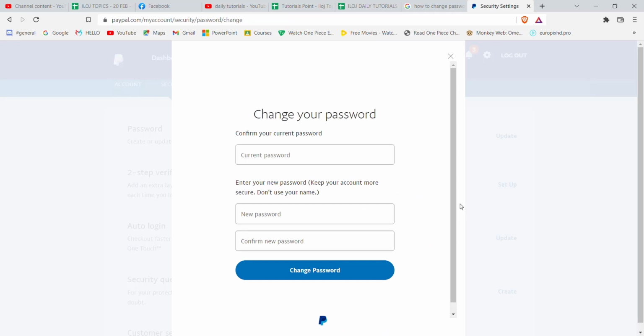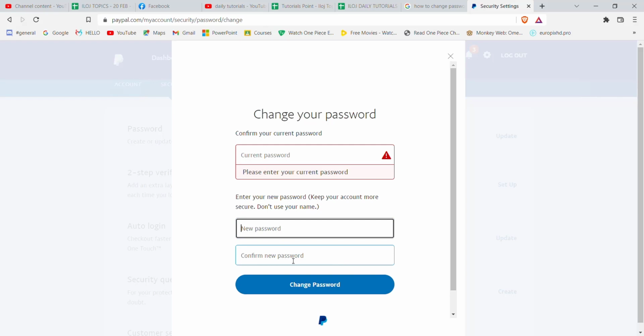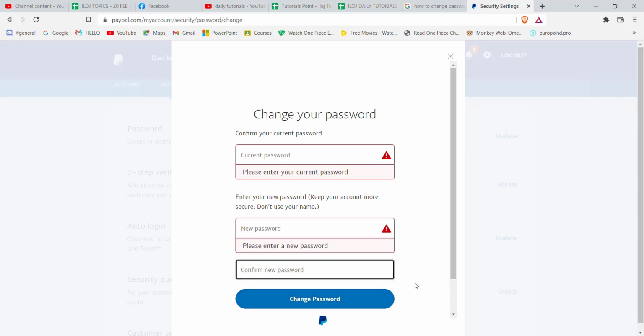After you click on the update button, a window or a menu will appear on your screen. Now in this tab, you'll have to fill in your current password here. You'll have to fill in the new password which you want here. You'll have to fill in the same password exactly as it is here and then click on this change password option. Once you click on the change password option and if you have filled in the requirements correctly, the password on your PayPal account will be automatically changed.